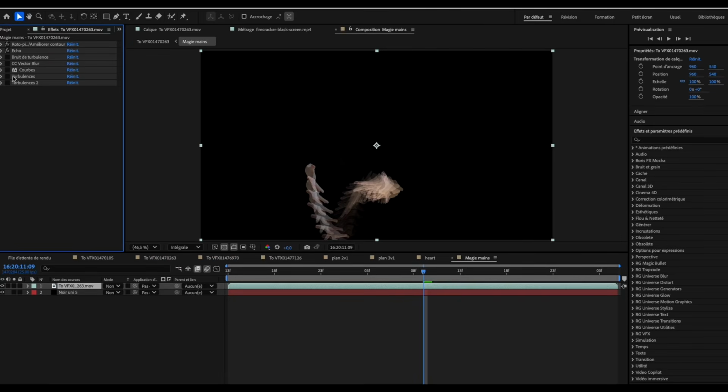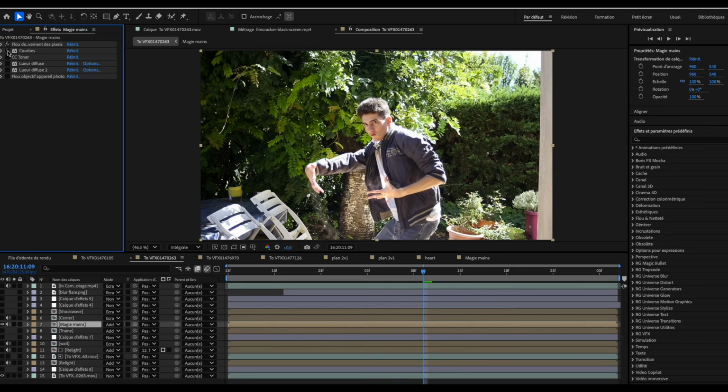So what I did is that I rotoscoped all my hand and I added a delay effect on the hand. Then I added fractal noise, vector blur, CC Toner effect, and some glows, and there you have the first layer of the Age of Ultron Wanda hand magic.